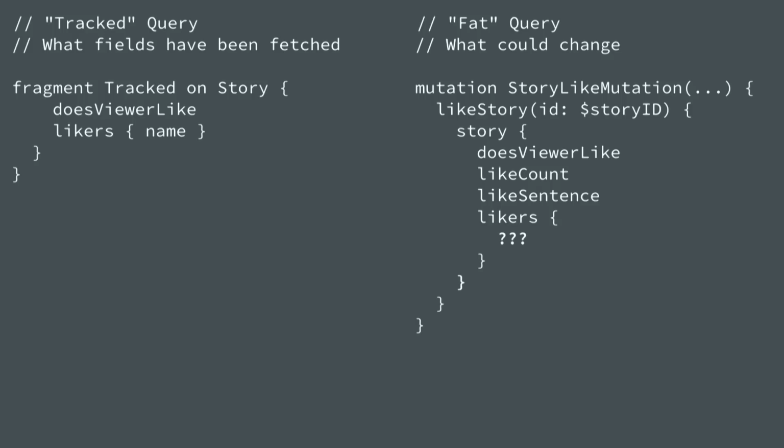And so we tried this experiment with Relay where we said, okay, we'll record these queries over time as the application is fetching information from the server, and we'll let the user define this mutation. So this is user defined, and this is stored by the system. And we'll intersect them. So we'll see that does viewer like appears in both. Okay, we'll keep that. We see that like count and like sentence aren't used by the application, so we'll skip those queries.